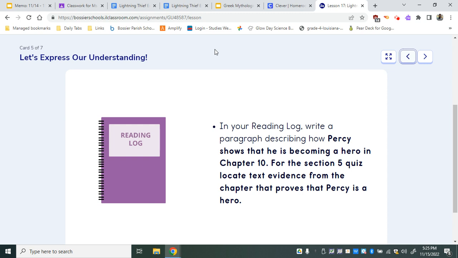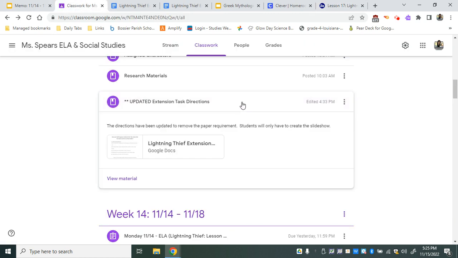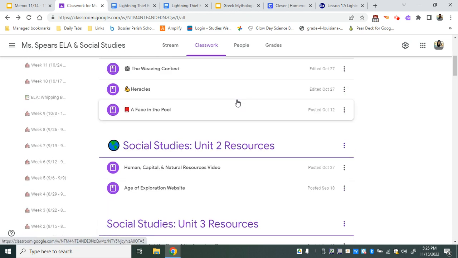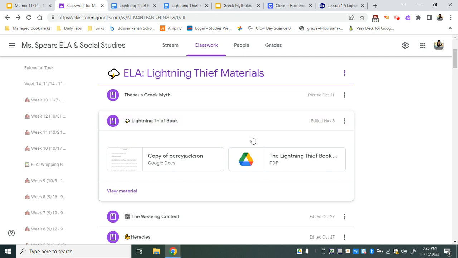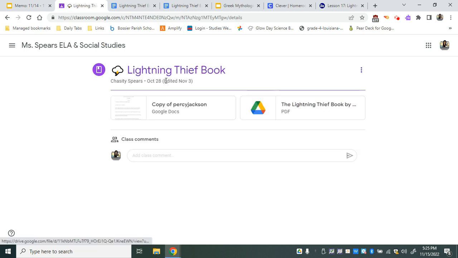So if you don't have the book at home, there is a book here for the Lightning Thief, and you can always go through. There's the PDF book, but you can always go through and find the audio on YouTube and play the audio there.